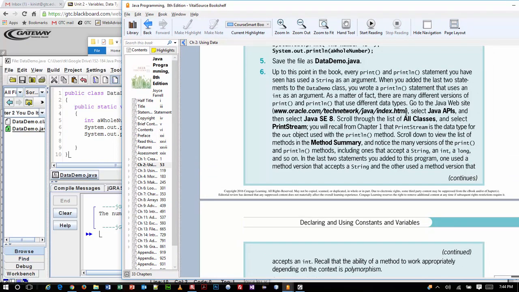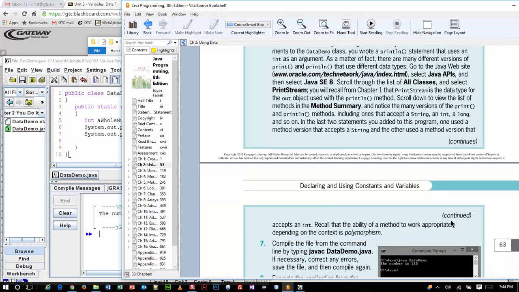Now they're pointing out here where you can go to get information on Java 8. I'm not going to do that here at this point in time. You guys can follow those instructions and do that. But the point is that there is this website from Oracle where you can look up methods and what they do, and it'll give you a little bit of a breakdown.